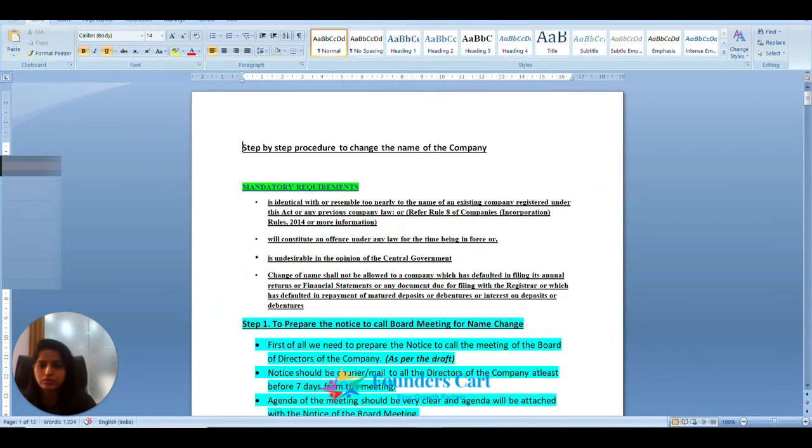First of all, you need to check the name that you have selected for the change of your company, whether the name is identical or resembles any existing company name. If yes, then the government will not allow that name, but if no, then you can proceed further.